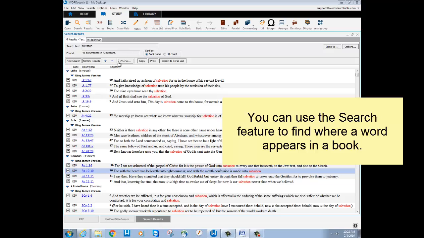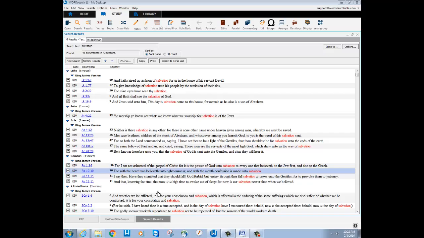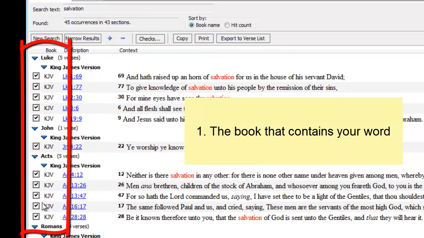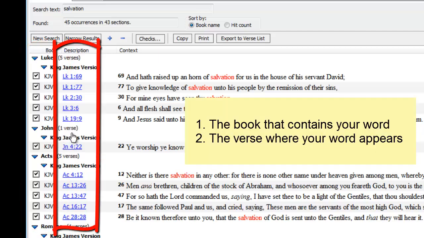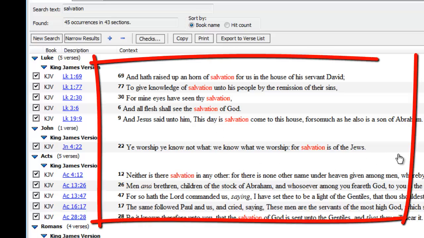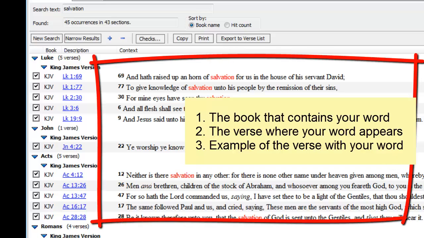In the large pane at the bottom, we have three general columns. This column here lists the book that has your search word. This column here is the verse where your search word appears. And this large section at the right contains the sentence or the verse where your word appears in.